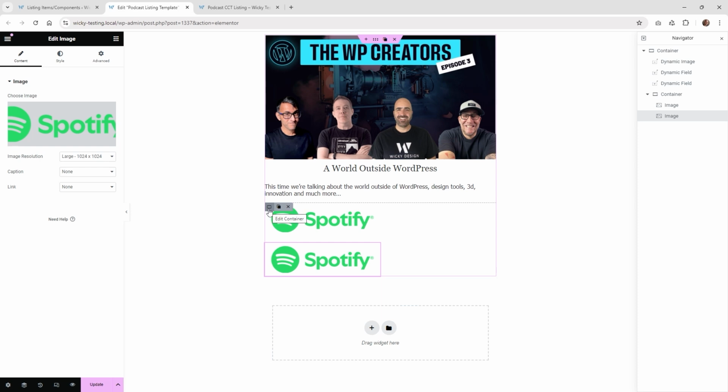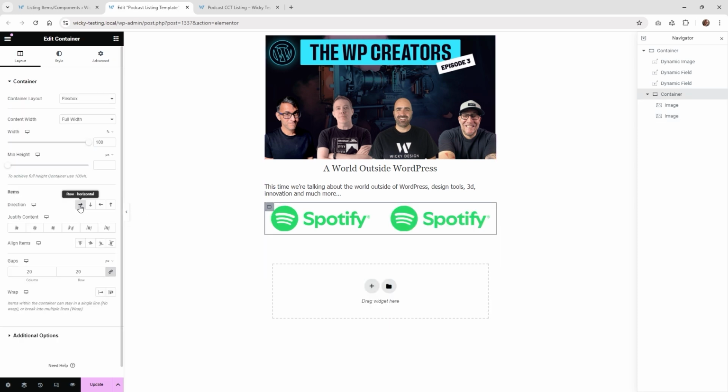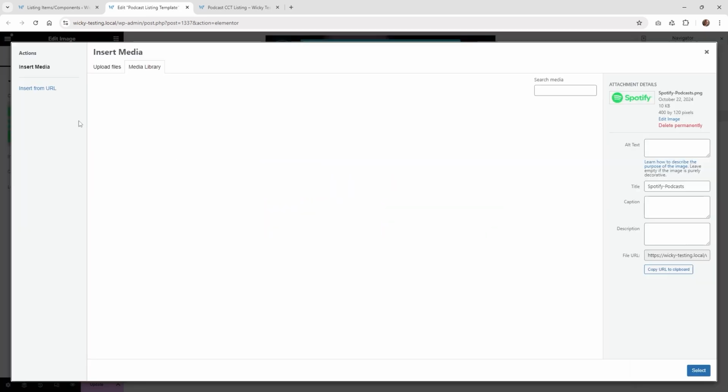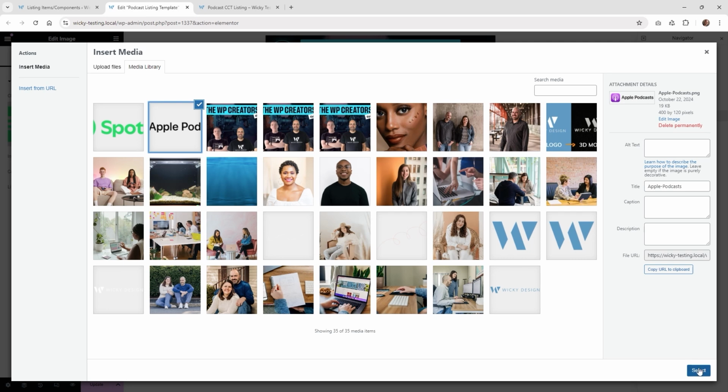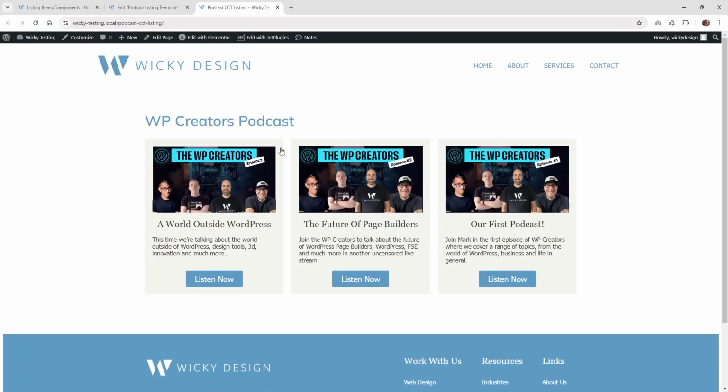In order to have them next to each other, what we need to do is go into the container we just created and click this button right here where it says horizontal. That's going to automatically put it right next to it. So just go ahead and select the one that we just duplicated and add the Apple Podcast. And so now we have these 2 in there just like that. Now let's go ahead and add a little bit of padding all the way around and a color background.